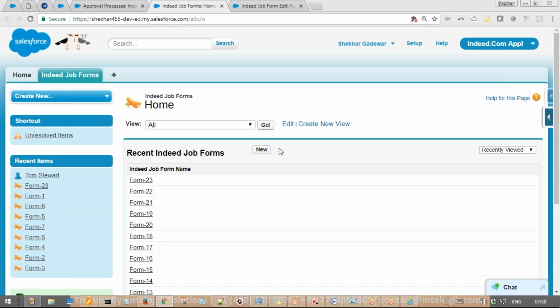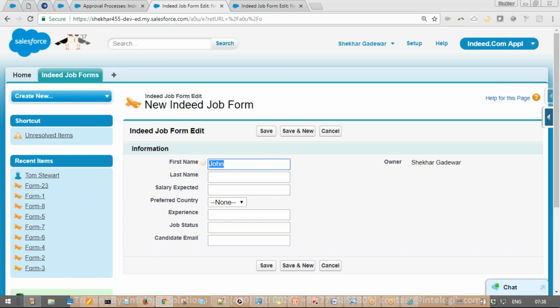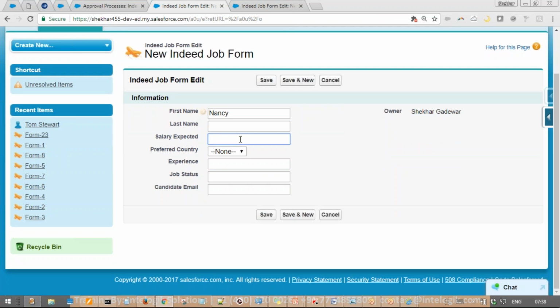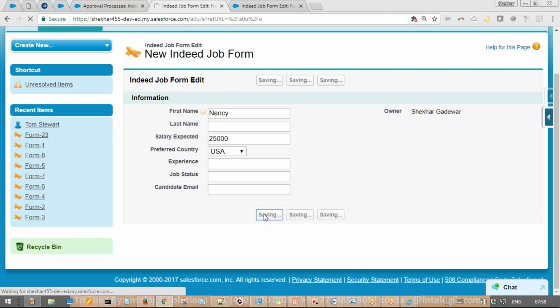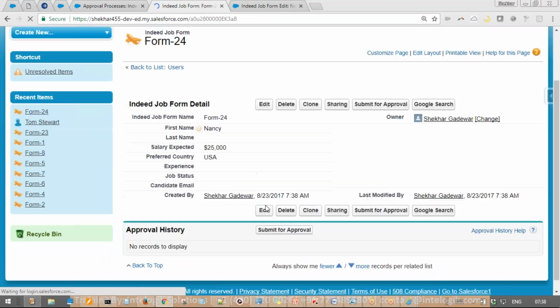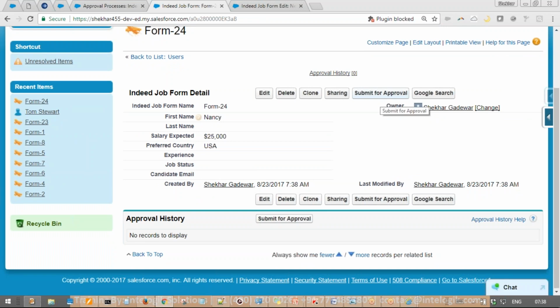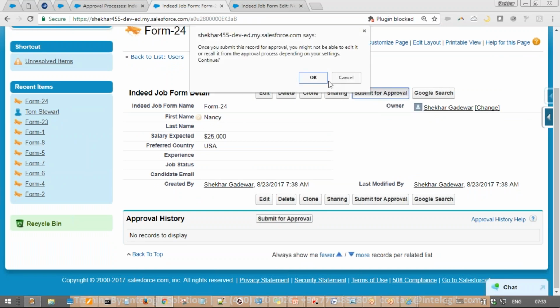So let's continue. Create a new record. I'm writing the name of a person, let's say Nancy, and the expected salary is 25,000, because I will tell you the scenario where it will go to the second level. Country is USA, and save. Now Shekhar, the HR, is submitting for approval. Submit for approval.